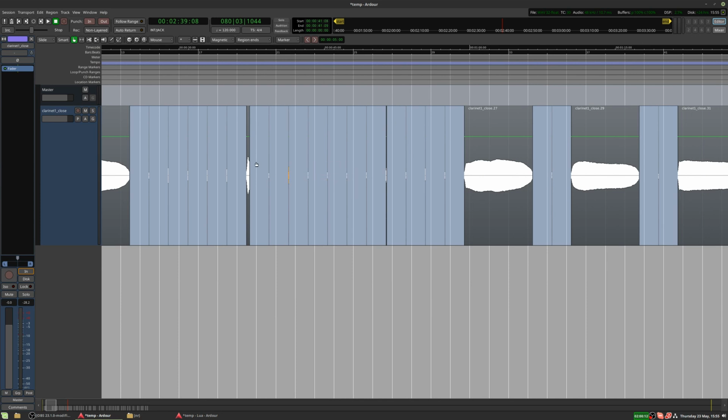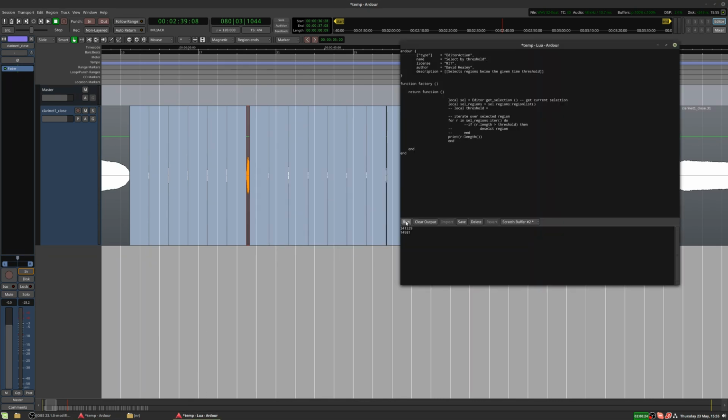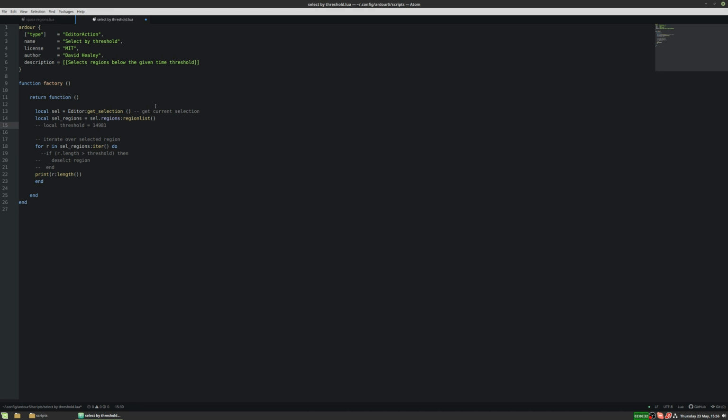So let's just see what a short one is. Go with this one because I want it to be about that. So this one in samples. Actually, I don't need to do that. I've got my function to do it. There we go. So we'll use that as our threshold for now. 14981. Good. So that's the if statement. I want: if region length is greater than the threshold, then deselect the region.